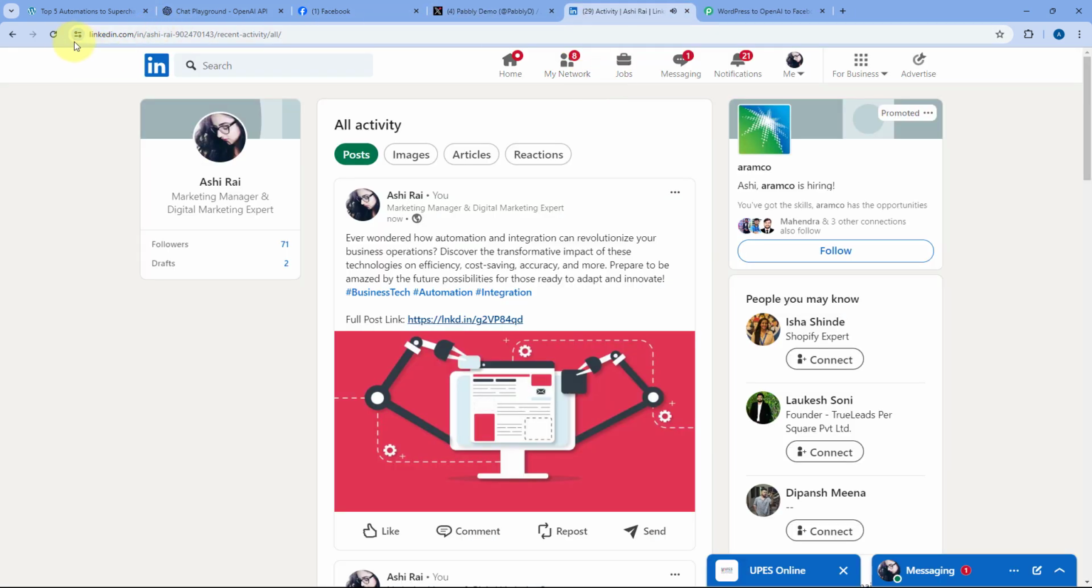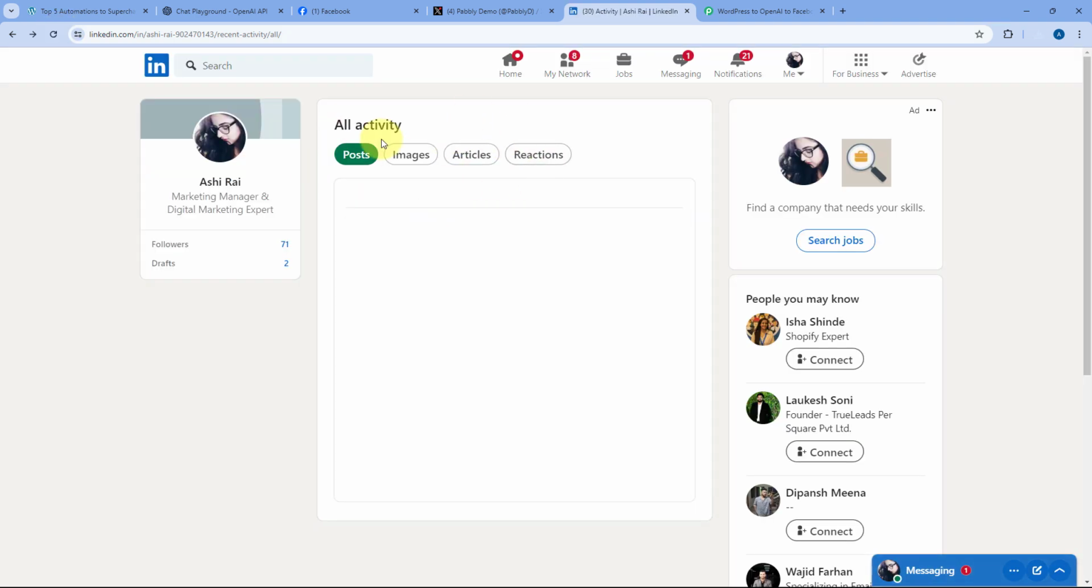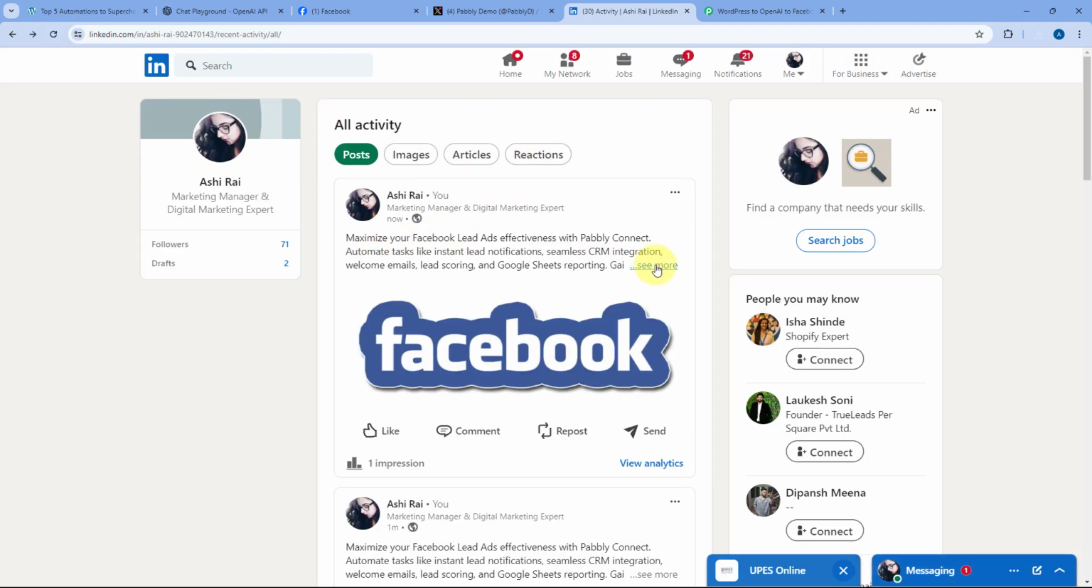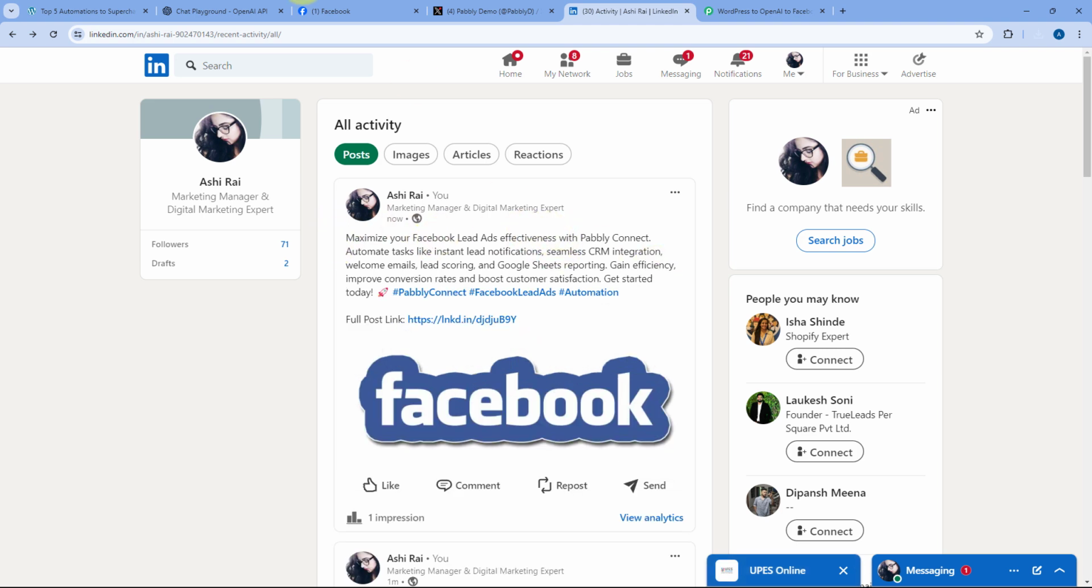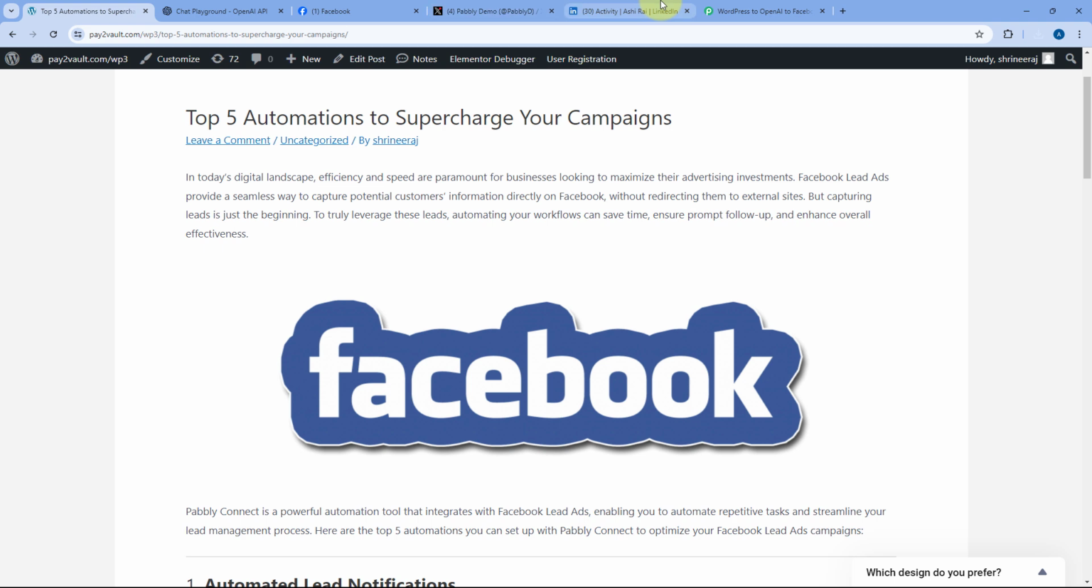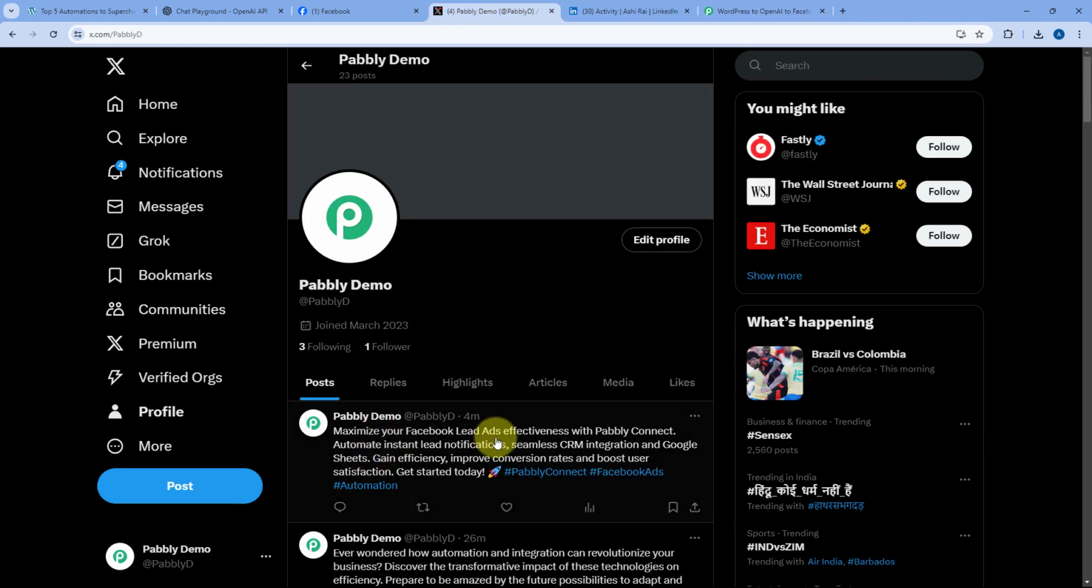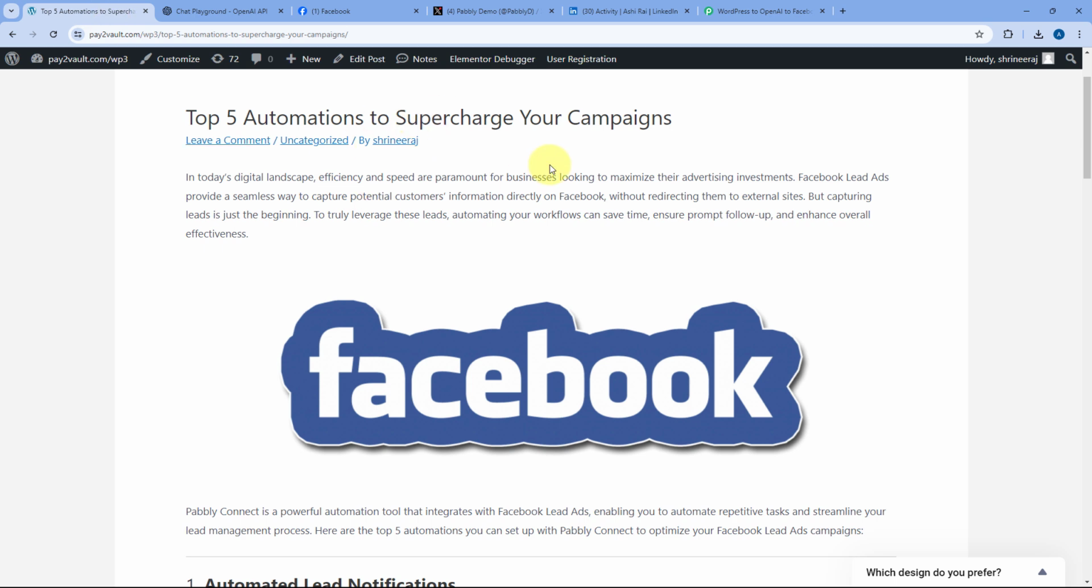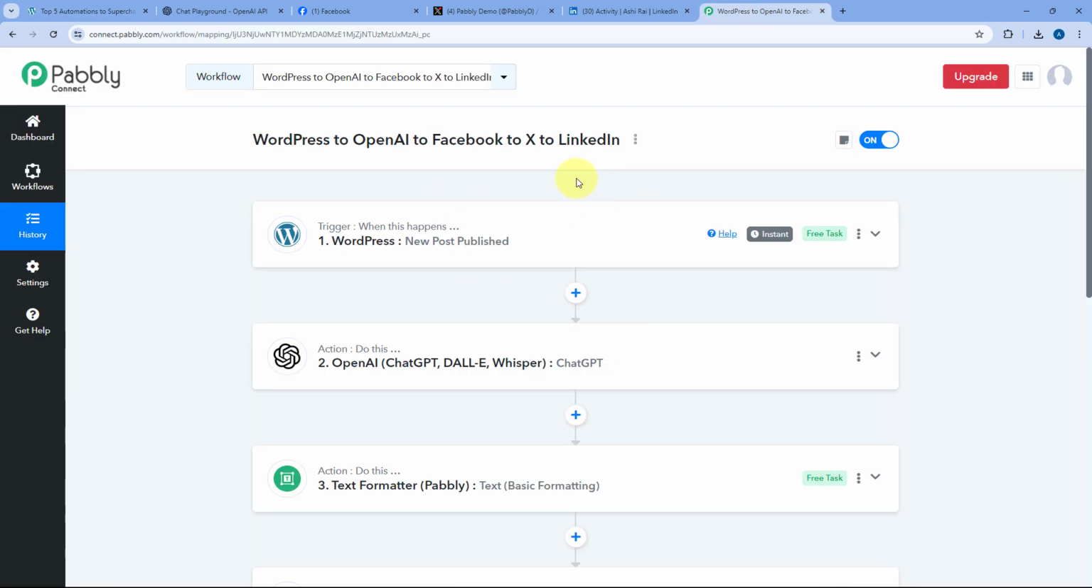Then we'll go to LinkedIn and refresh our LinkedIn page once. On LinkedIn as well, you can see just now a new post is shared. This is the exact same content for the same post which we have shared on our WordPress site. Then you can see the same image as well, and we have the link of our WordPress blog in the same LinkedIn post. Also on Twitter, you can see a new tweet is shared related to the same post which we have published on WordPress. This means using this Pabbly Connect automation, we have created social media posts for the new WordPress post which we have published and shared with the image on our multiple social media platforms. So we have tested this automation in real time and this automation is working perfectly fine.